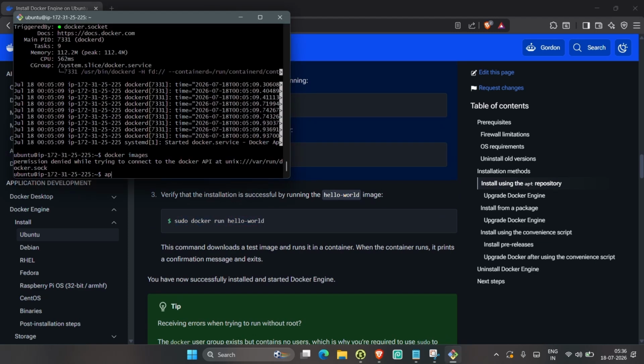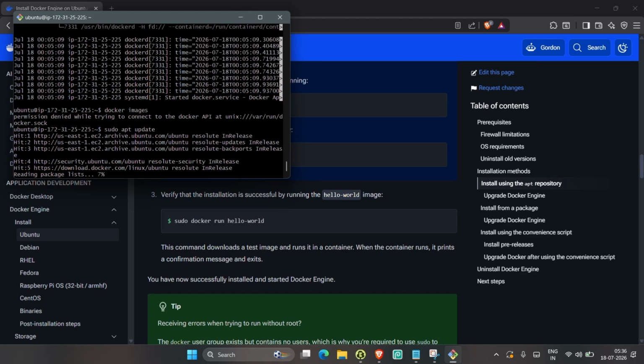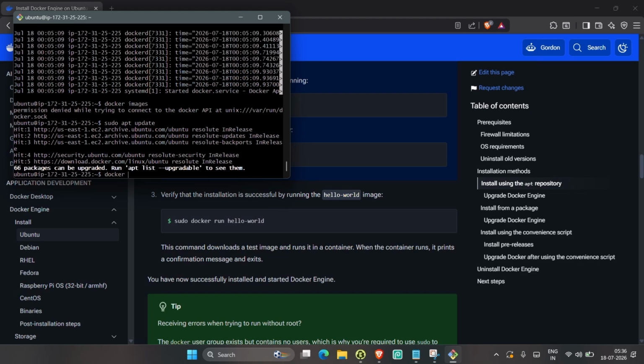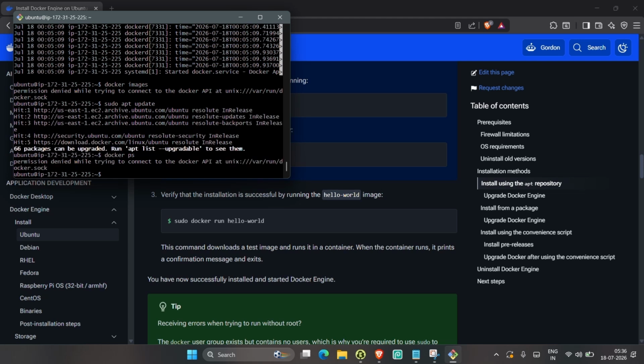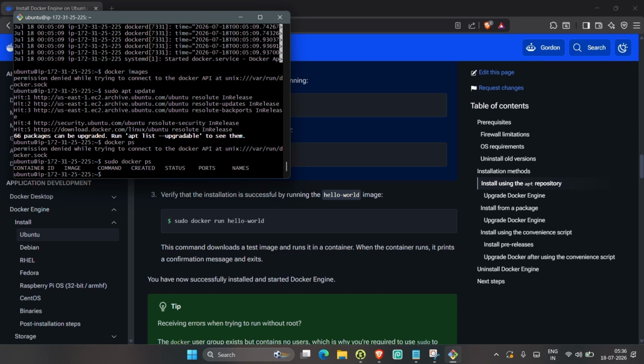Now let me demonstrate by running a simple Docker command. Before that, let's update the package list. Now I'll execute docker ps. As you can see, it returns a permission denied error. This happens because the current user doesn't have permission to access the Docker daemon. For now, we can simply execute the command using sudo docker ps. Now the command executes successfully.